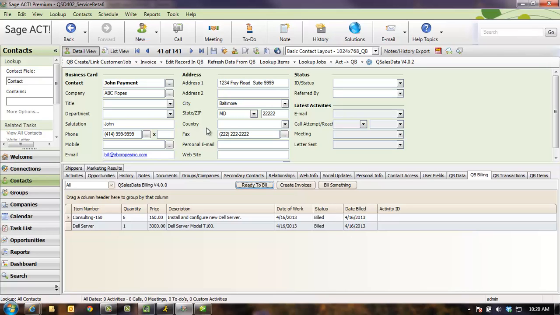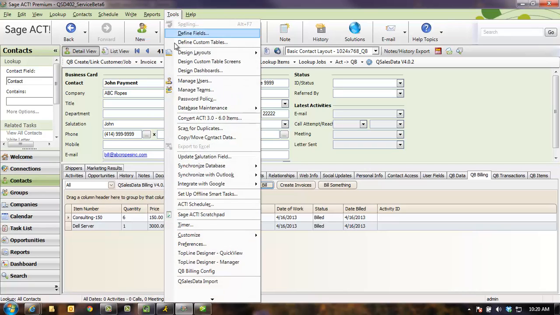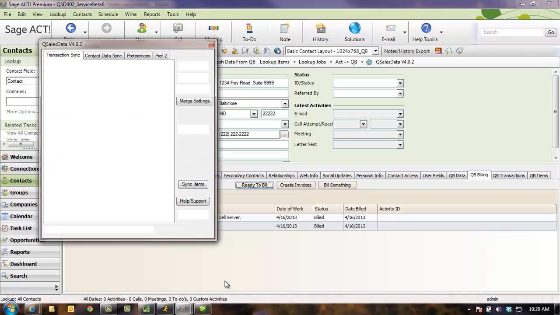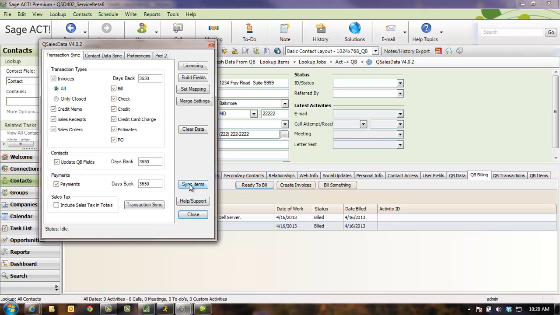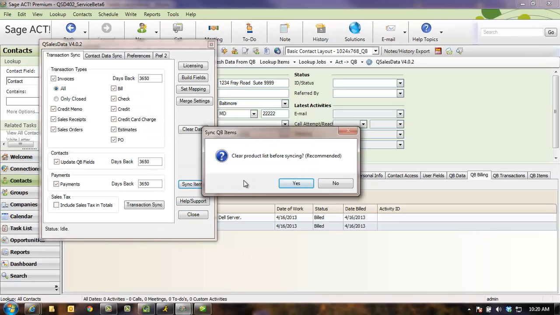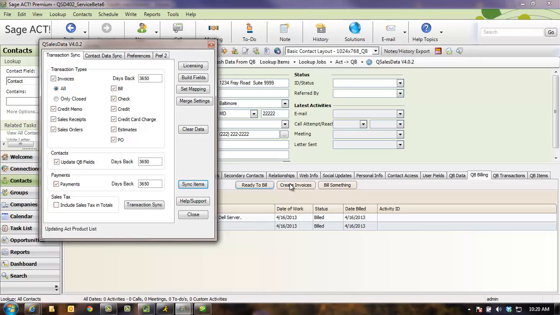The first step is actually to sync the QuickBooks items into the ACT database. In order to do that, that's why we need the QSalesData license. You go to Tools, QSalesData Import, and click on the Sync Items button. It will note that it will clear out the ACT product list and rewrite it. That's what it's telling you here. So I'm going to go ahead and hit yes.